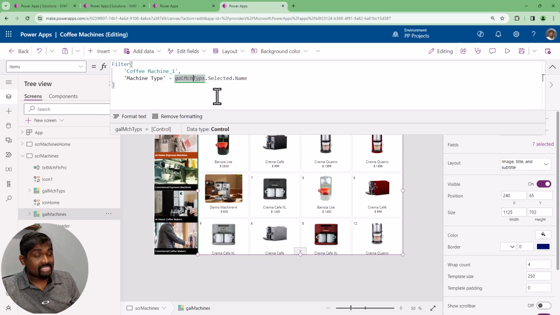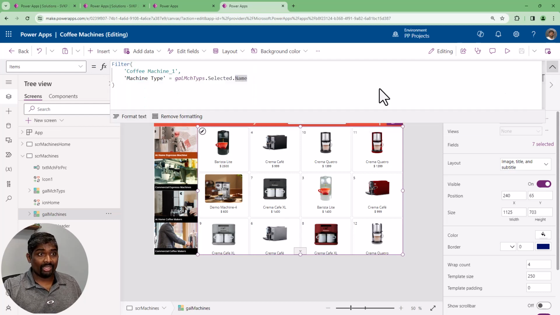But always a good practice is, as and when you add a control on the screen, just name the control appropriately, so that you will not have ambiguity while you are fetching or referring to that control in your PowerFX formula. All this code, we call it PowerFX coding. PowerFX. Okay. Now, what are we doing here? To this gallery, we are filtering.